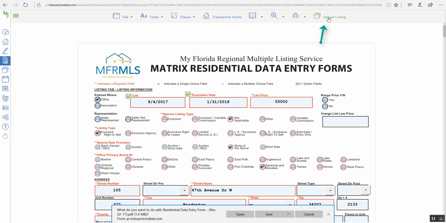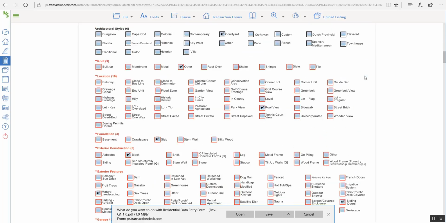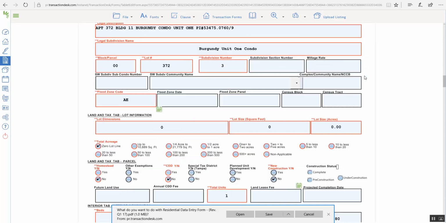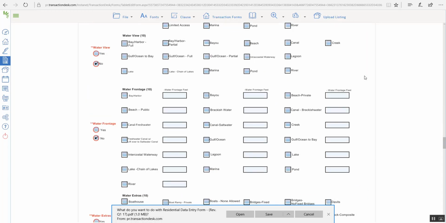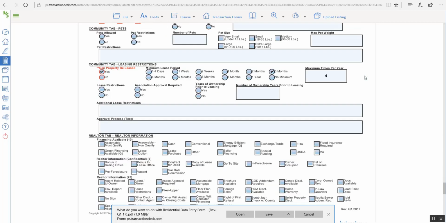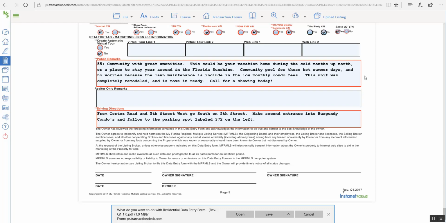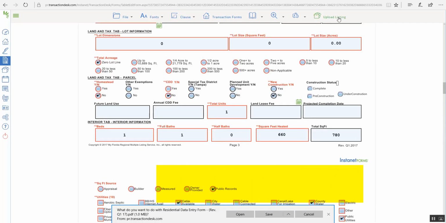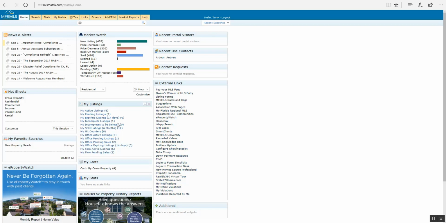When you are finished completing this form, each red area needs to be completed, and the very bottom of the page needs to be signed by the seller and the broker. So what you will do is upload this listing. It will give you an MLS number, and it will also put it into your Florida Regional MLS as an incomplete listing, which you will be able to go back and complete later with your pictures.